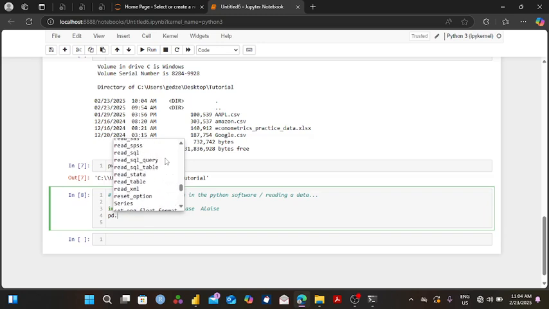Now watch here, where we have the read. Okay. From here, you can see read underscore clipboard, read underscore CSV, read underscore Excel, read underscore feature. So those of us that are into machine learning, feature should be a common term to us. We have HTML, HDF, JSON, Oracle, Parquet, Pickle, SAS, SPSS, SQL query. Have you seen how powerful this software is? So what it means is that you can read from all these sources into Python.